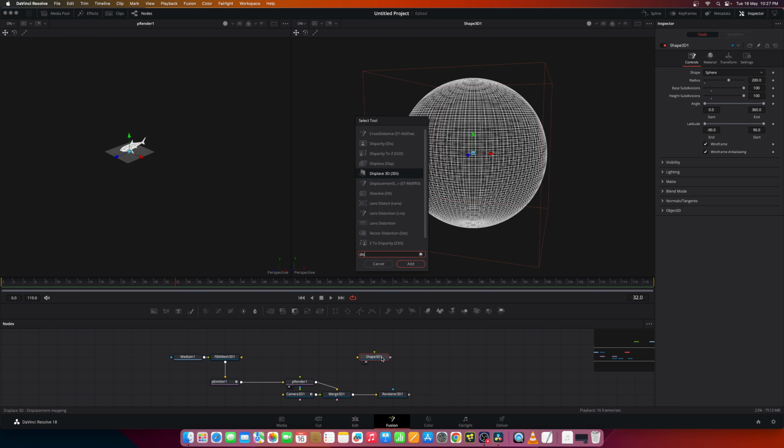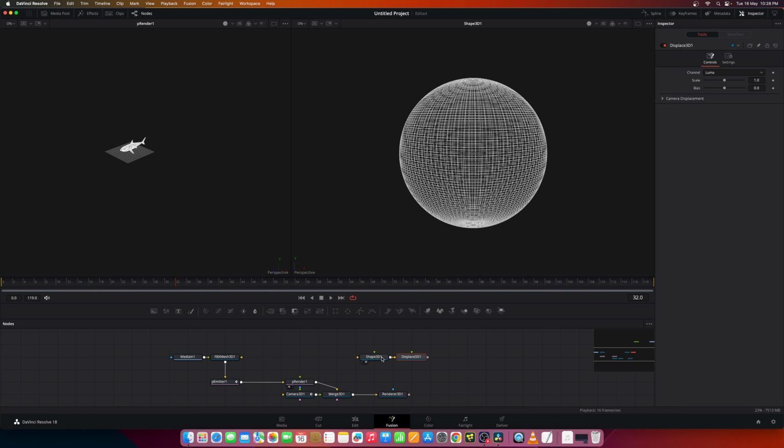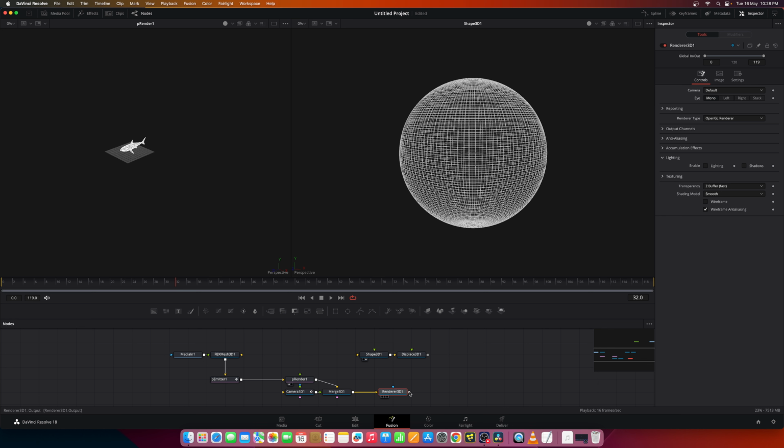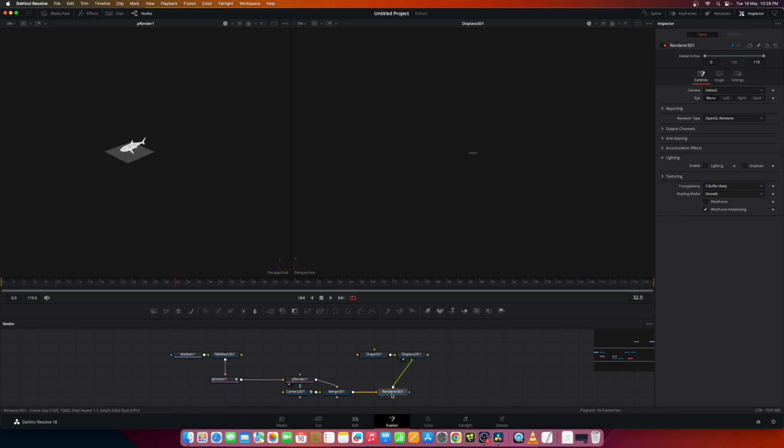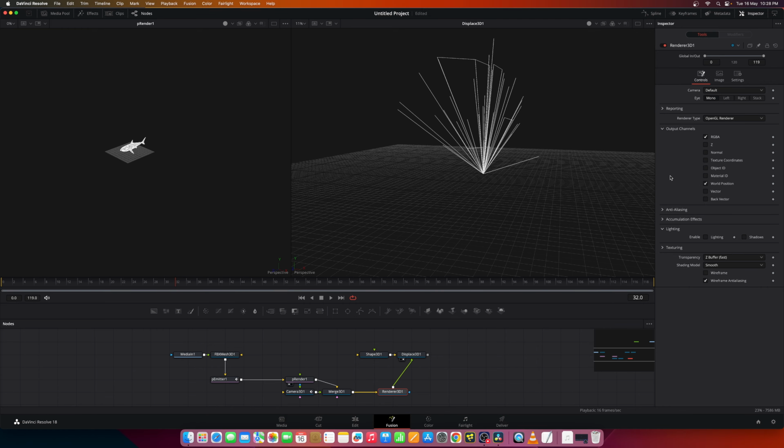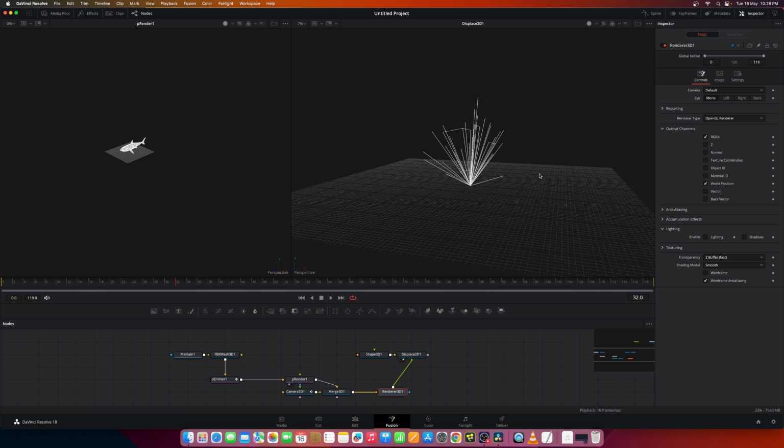Let's add a displace 3D. Now in the displace 3D, set the channel to position, POS, and set the mode to absolute. Now you have this renderer 3D. Connect this renderer 3D to displace 3D, and in the renderer you go into the output channels and enable the world position. So you'll get something like this. Now this is the rays that's coming out of that projector.